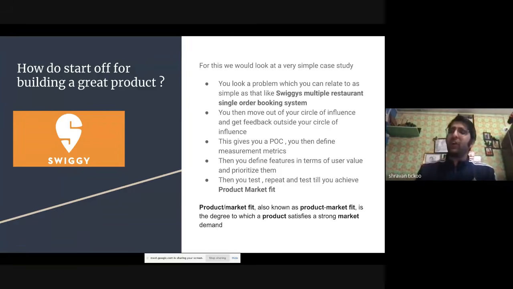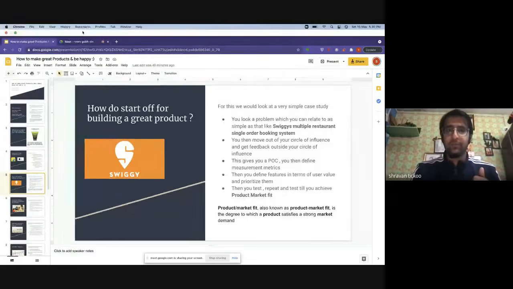Till you achieve a concept which is called product market fit. Product market fit का basically मतलब होता है when there is a demand in the market and your product really solves it in a very sustainable manner, right? So product market fit is also known as the degree to which a product satisfies a strong market demand. यहाँ तक am I clear, guys? Any questions till now?